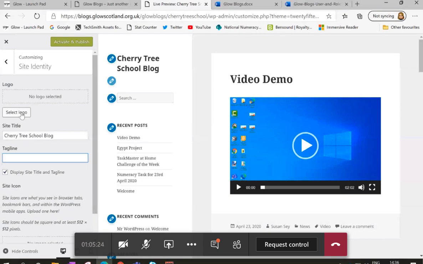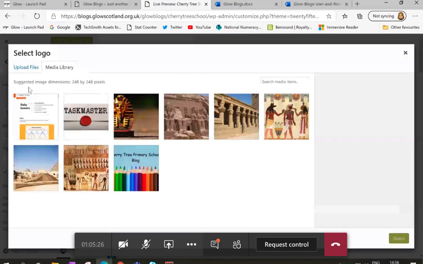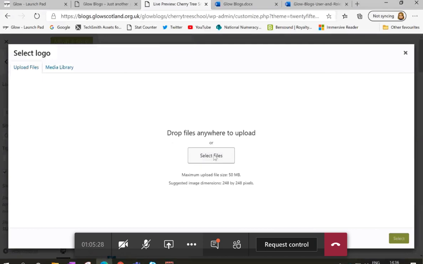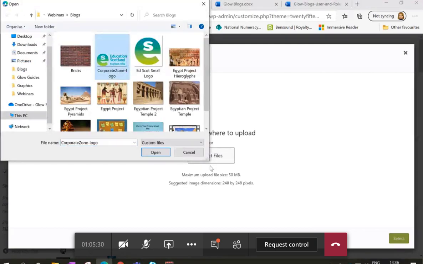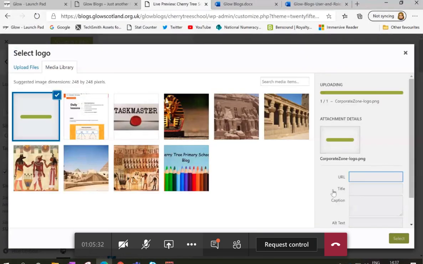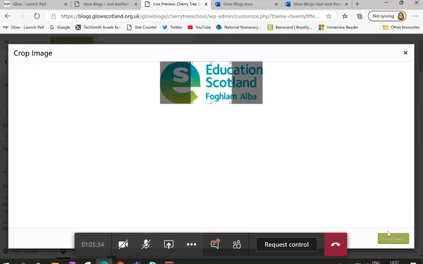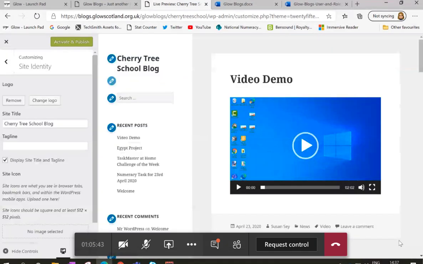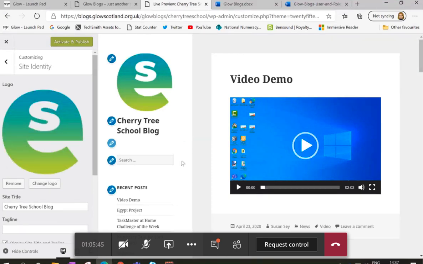Could do, yeah. So I'm just going to select a logo. So like Jenny said, that could be your school logo. We'll just go with Education Scotland. And you see, you can just click and drag. Crop image, bottom right. And that's me added my logo at the top.